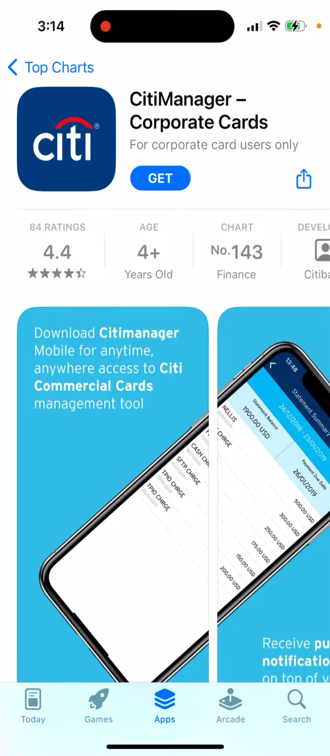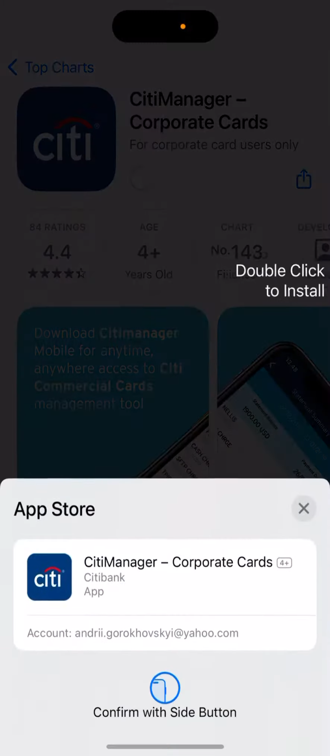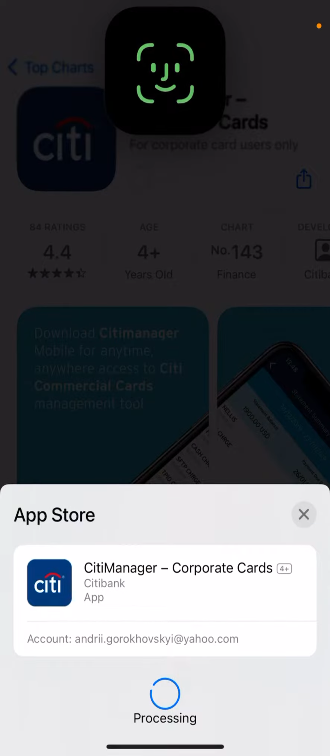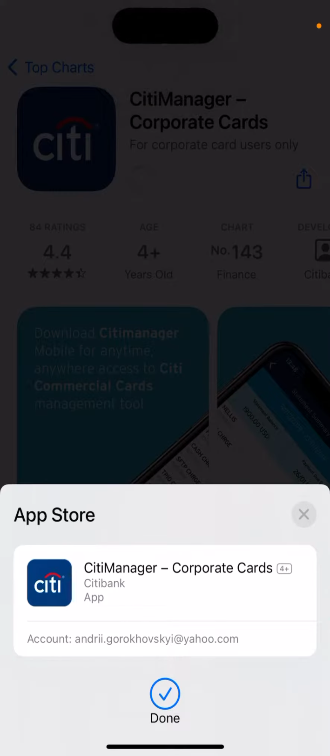How to install CitiManager Corporate Cards app. So yeah, just tap Get, and then you will be able to install it. Use double click to install it.